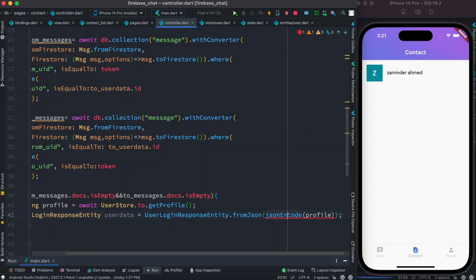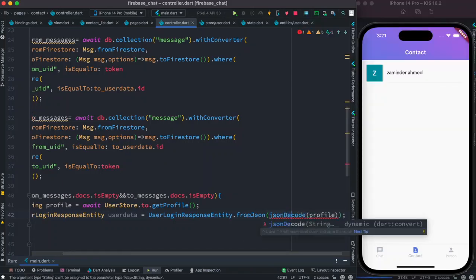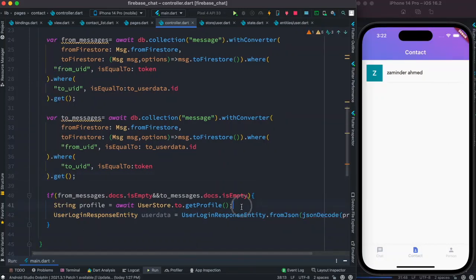JSON, actually it should be decode, not encode. That's why we have this error. Now it's gone. Yeah, now this one should return you string. Now using this class, this model, and from JSON method, we are converting user data into an object, which is easy to work with.